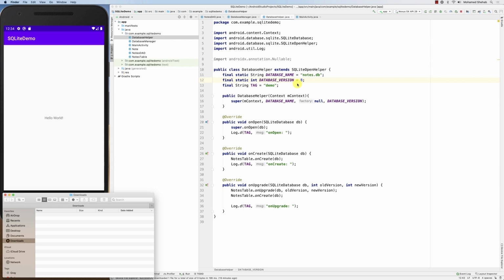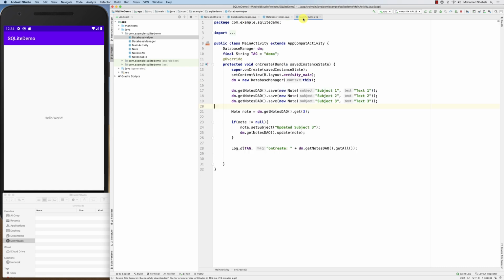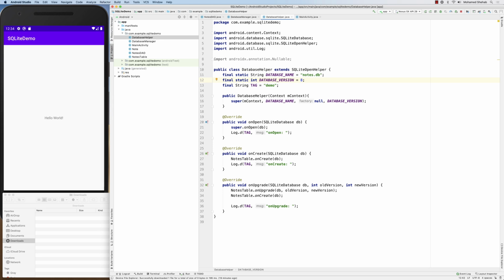Hello everybody. In this short screencast, we're going to look at how to inspect the file that was created by the SQLite system in Android. So let's say we look at our main activity. Let me go in and bump up that version number to, let's say, 9.